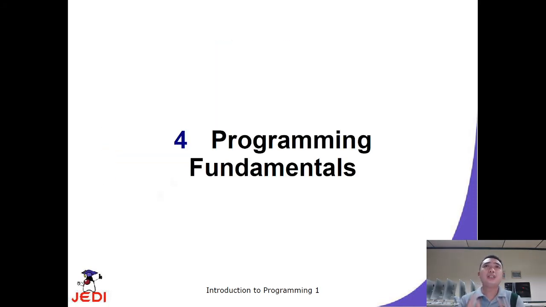Okay, before we actually code in NetBeans and in Java, we need to learn the fundamentals of programming, its different procedures, and the different terms and terminologies that we need to understand before we do the actual coding. So the programming fundamentals lesson is very long. It will be divided into four parts. Okay, so these will be the four parts.